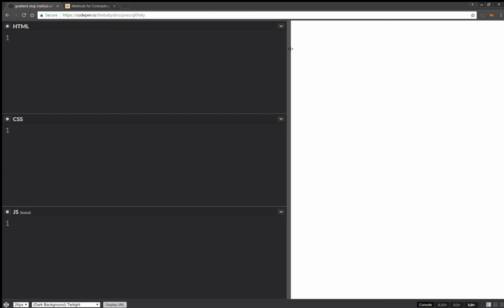Hello, today I'll be coding a gradient stop animation. This is only doable with CSS in Edge and IE10+, so I'm going to do a cross-browser version which involves a bit of JS, but not too much.